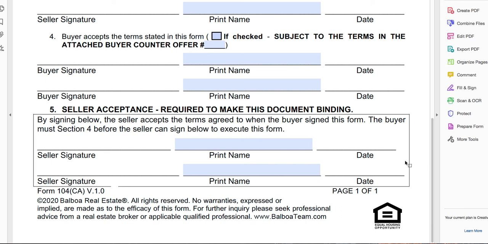And these are the 3 counteroffers you need to go counteroffer crazy. You can do as many counteroffers as you need to. This is all you need.